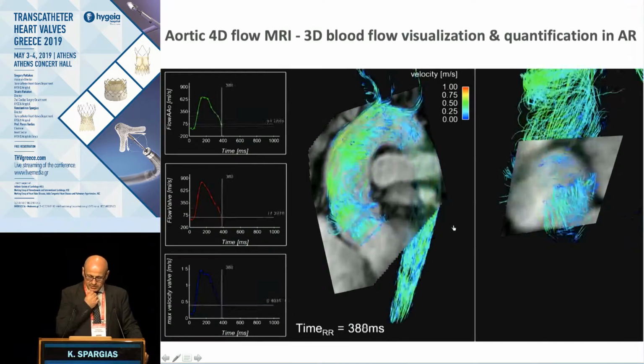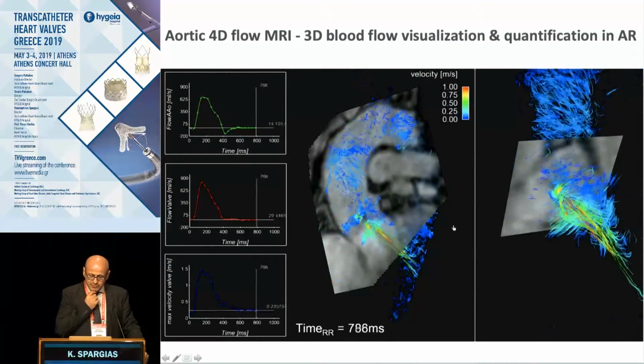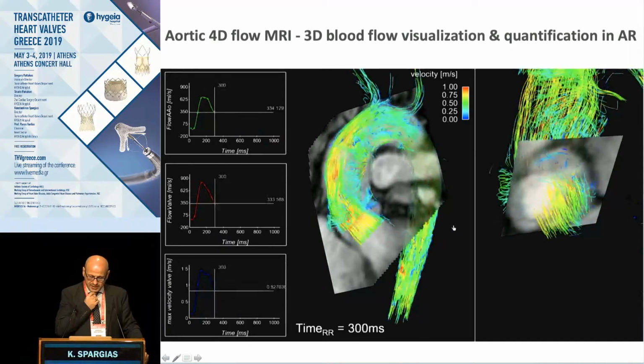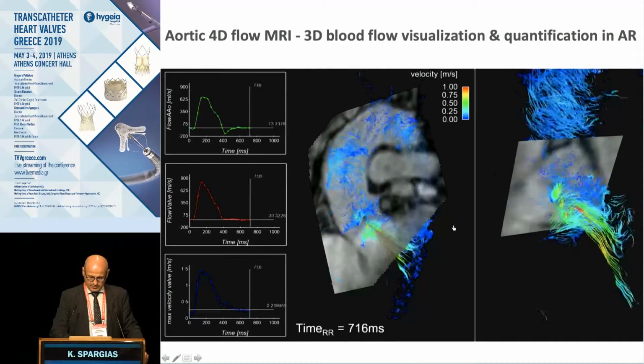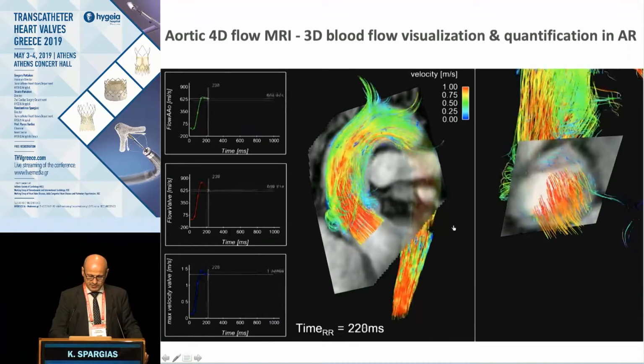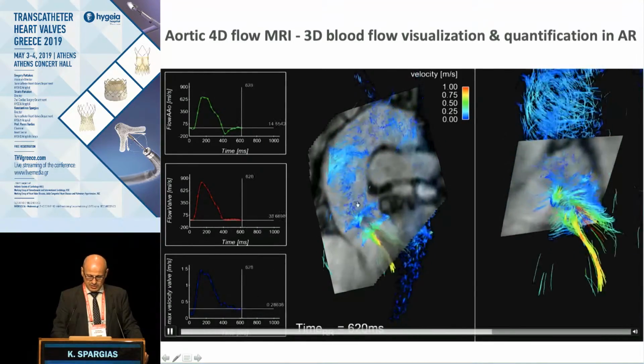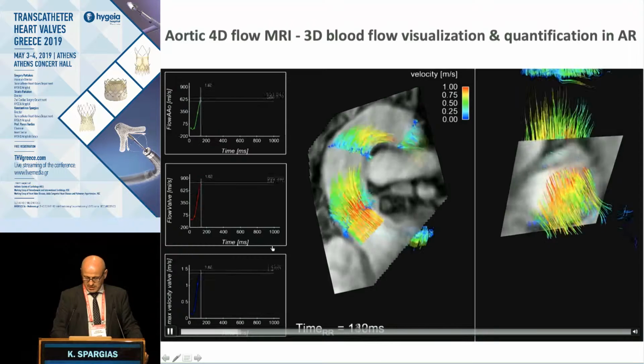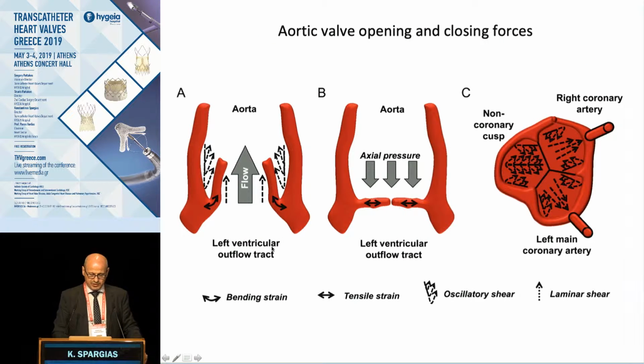And see another representation from MRI, again, how the vortices return back on diastole, and they're the same color, the same velocity everywhere. So you can see that these vortices come from outside, from the periphery of the annulus, and they close the leaflets moving to the center. So all the forces that are coming here, they close the leaflets to the center.